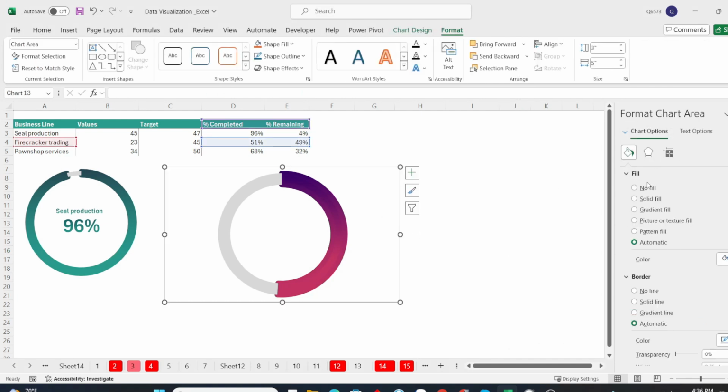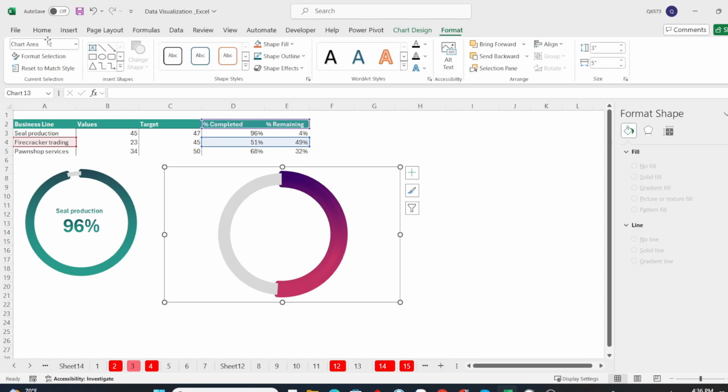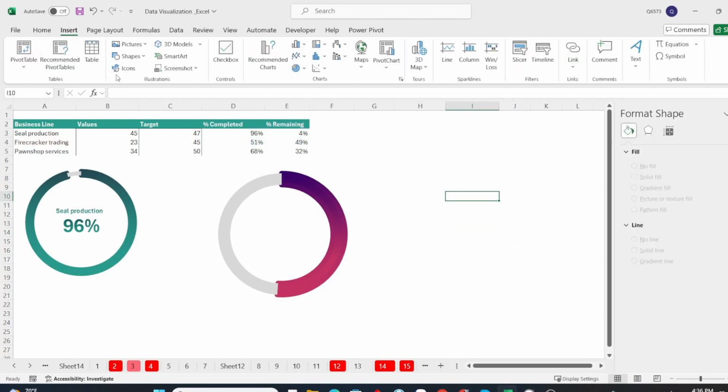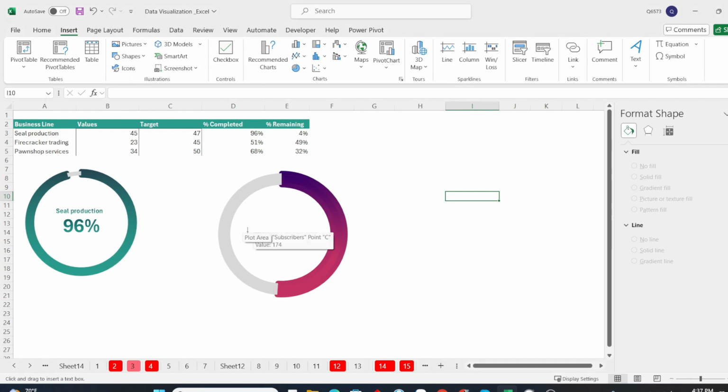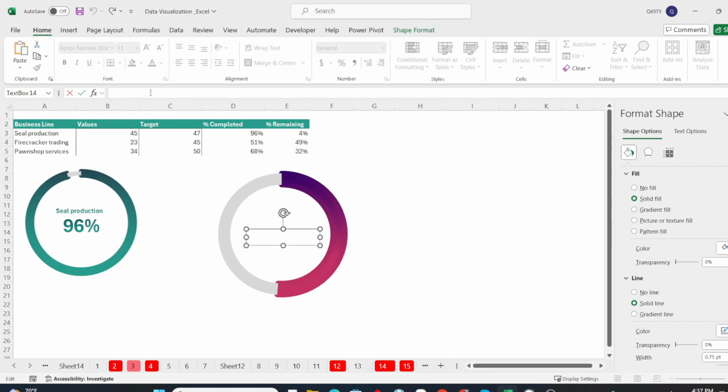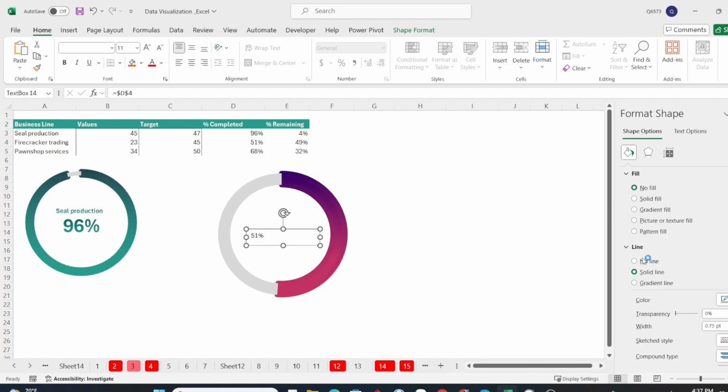Next, I will remove the chart border. We will add values and chart title by inserting text boxes. On the formula bar, press the equal sign and point to the value you want to display. Then, I will choose no fill and no line for this text box. Format the font according to your preference.